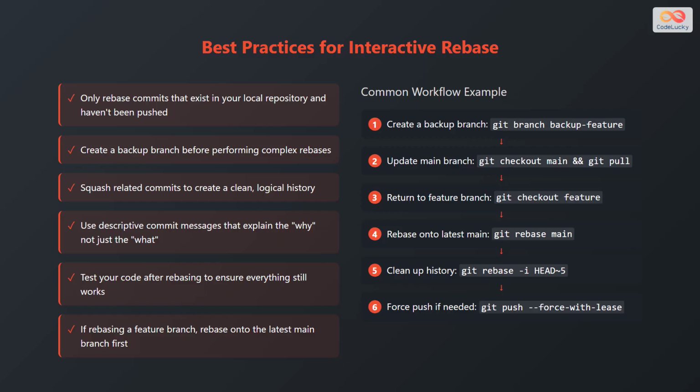To make the most of interactive rebase, let's review some best practices. Only rebase commits that exist in your local repository and haven't been pushed. Create a backup branch before performing complex rebases. Squash related commits to create a clean logical history. Use descriptive commit messages that explain the why and not just the what. Test your code after rebasing to ensure everything still works. And if rebasing a feature branch, rebase onto the latest main branch first.